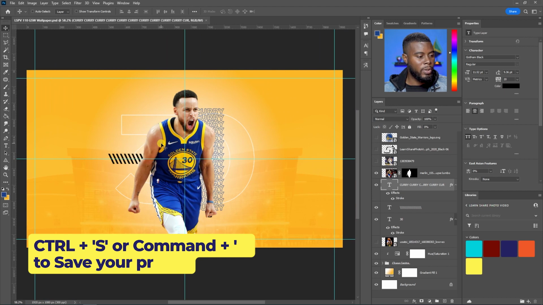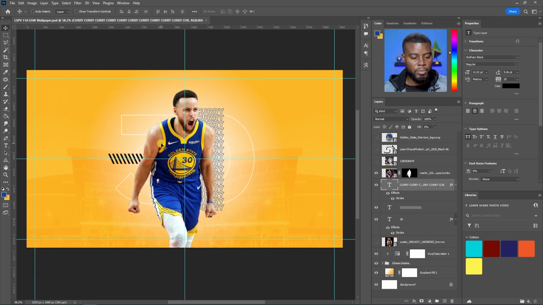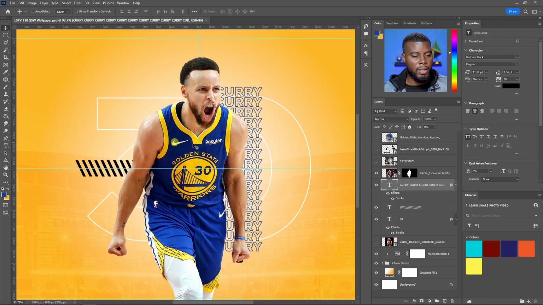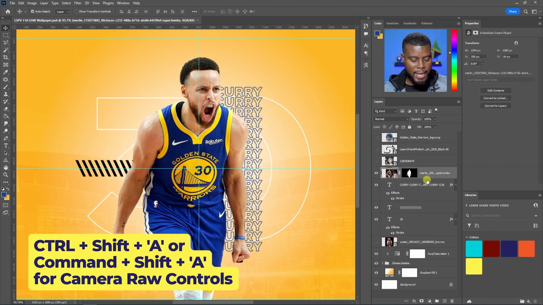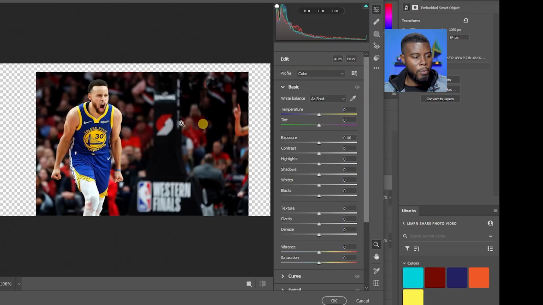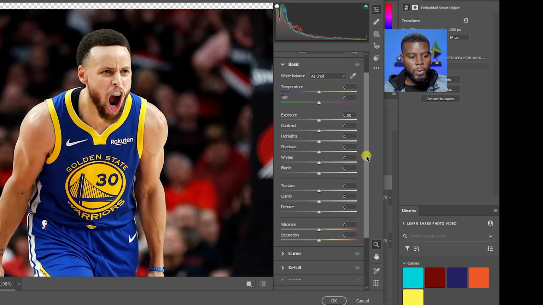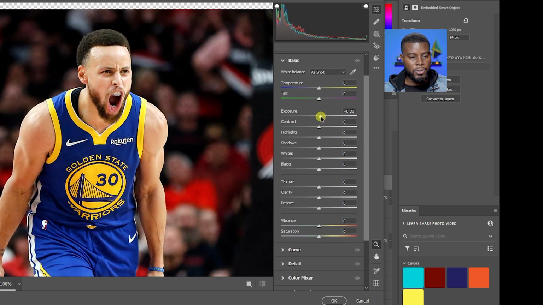And the next thing I want to do is some edits to this photo, right? Some quick edits, nothing too serious. So let's go ahead and go to our Camera Raw options, Control Shift and A, right? And that will give us our Camera Raw control pop up. And then here we have our image. What I want to do is add a little bit of exposure to it. Contrast, I want to go to saturation, make it black and white.